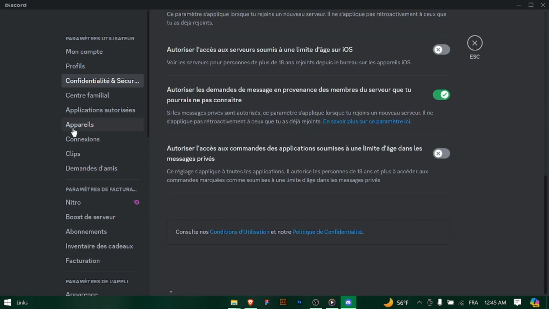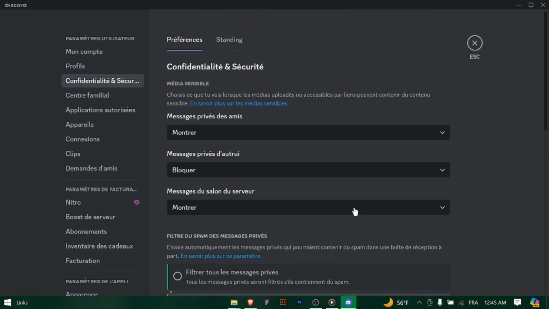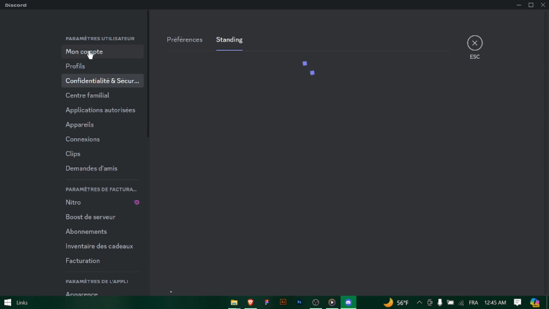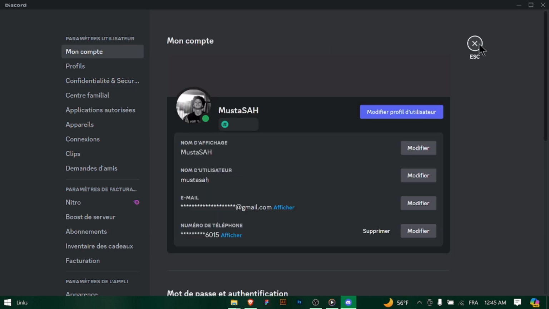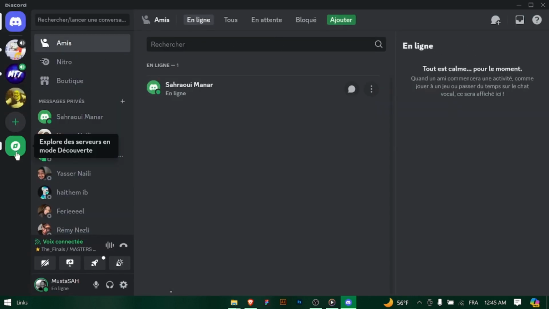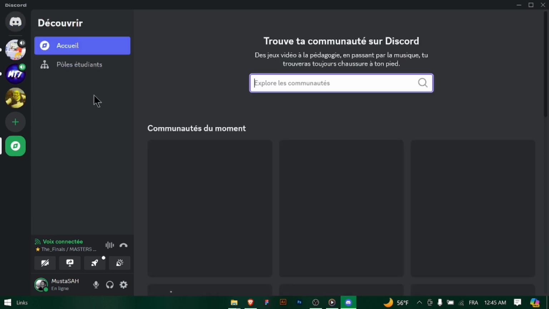Once you've found the server you want to revisit, simply tap on it to join and access its content. You'll be able to participate in discussions, view channels, and interact with other members just like before. Now that you've rejoined the Discord server, take some time to explore its channels and engage with the community. Share your thoughts, ask questions, and enjoy being a part of the conversation once again.